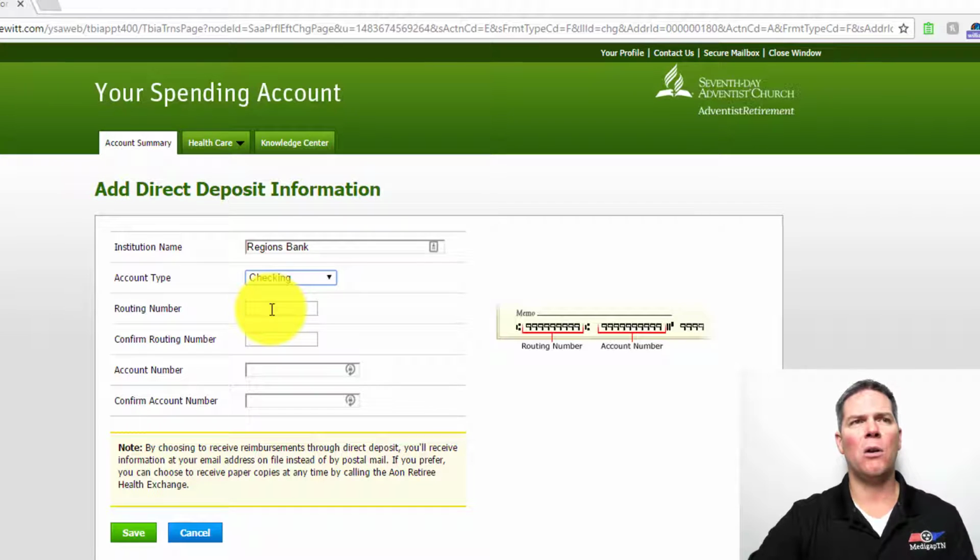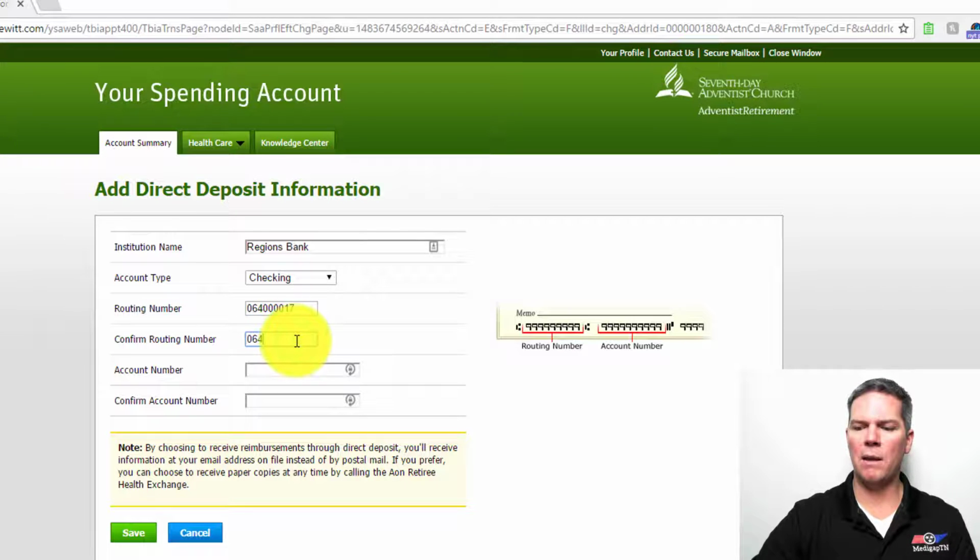We're going to put in her routing information. That's pretty common public information. It's 064000017. I know the Regions bank routing number by heart. I've typed it in many times. So we're going to confirm that again.